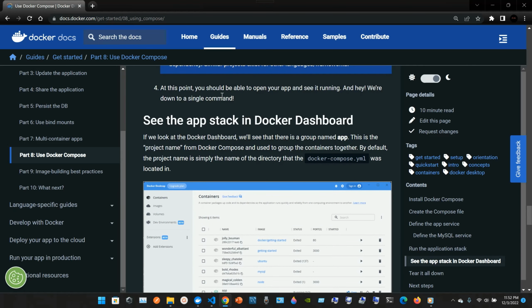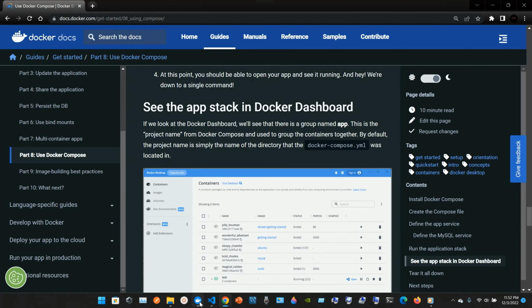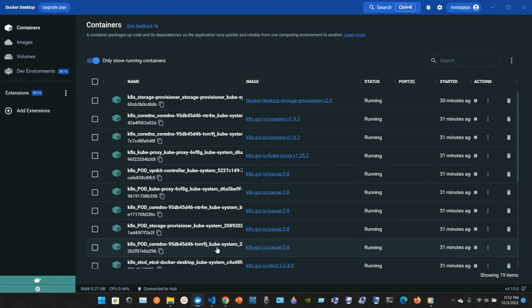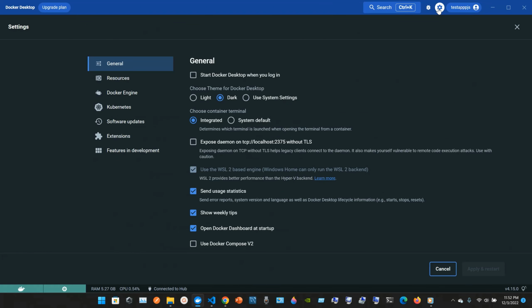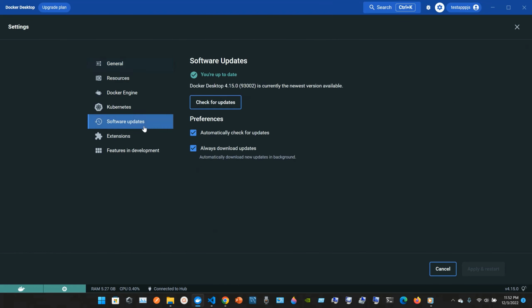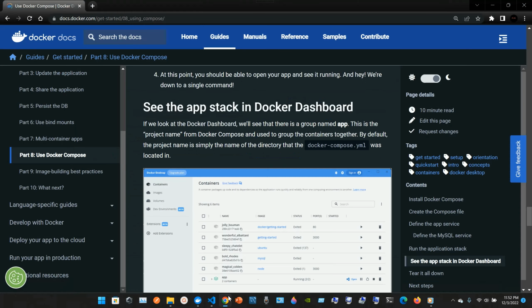At this point, you should be able to open your app and see it running. Okay, so we go to the browser, and yeah, it's running. By the way, I updated it, so I went to software updates. I just clicked here for updates, and I got Docker Desktop 4.15.0 at this point.